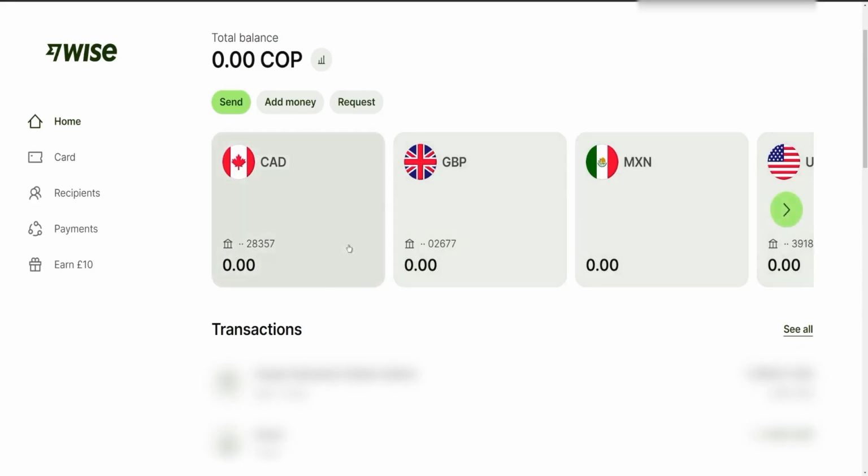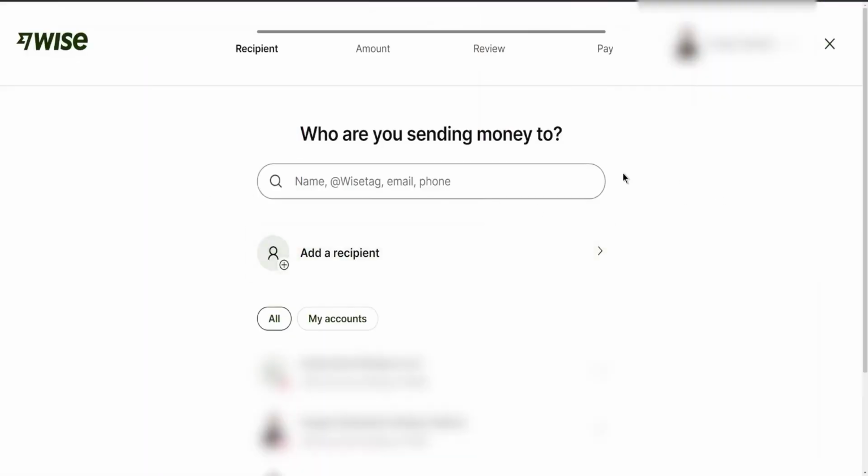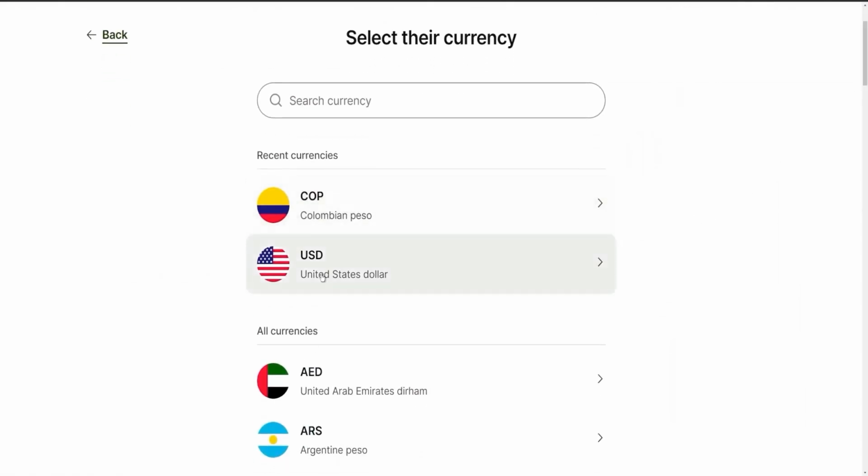Let's say you have a balance here, so what you do is click on send right here on this green button. When you click on send, a prompt will appear here asking who you want to send money to. I already have some accounts linked here, but what you can do is click where it says add a new recipient to your list. So you click right there, and remember that you'll be able to send money to a specific list of supported countries, not all of them.